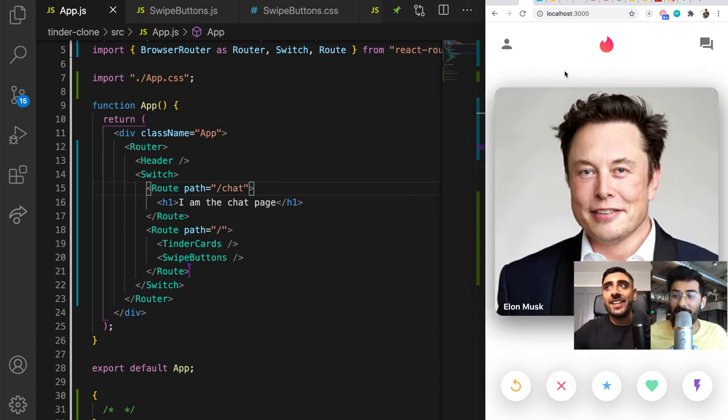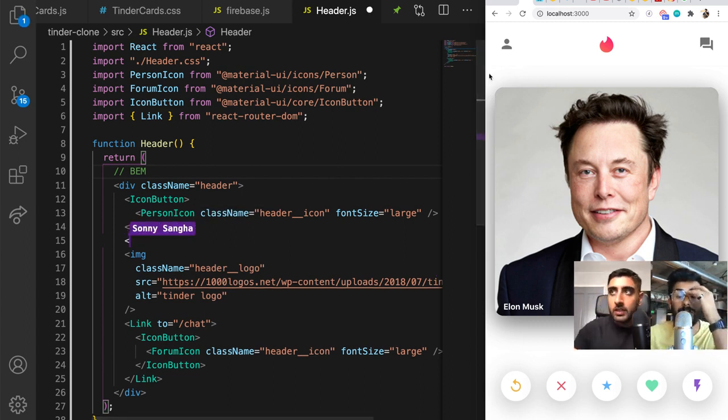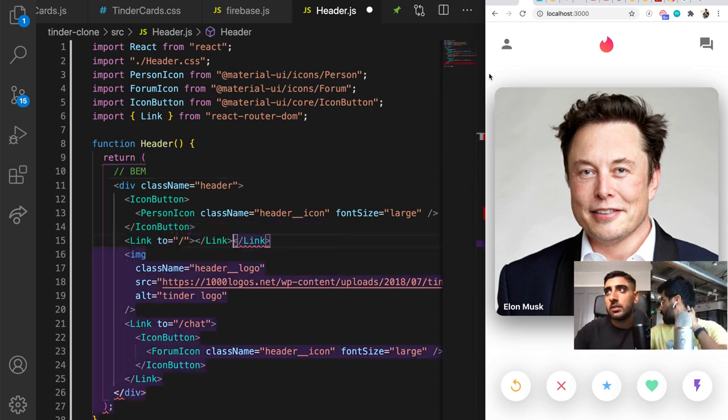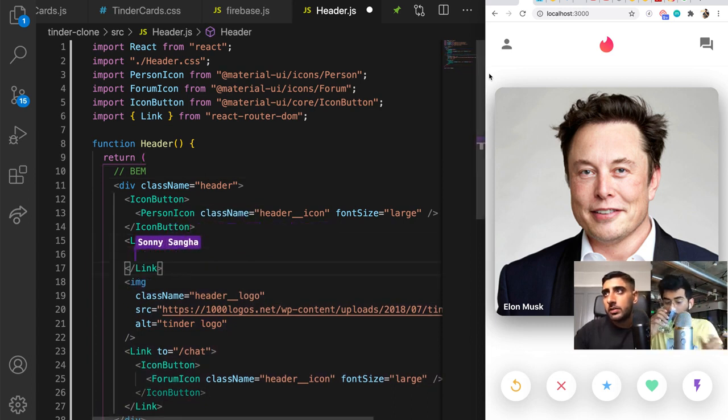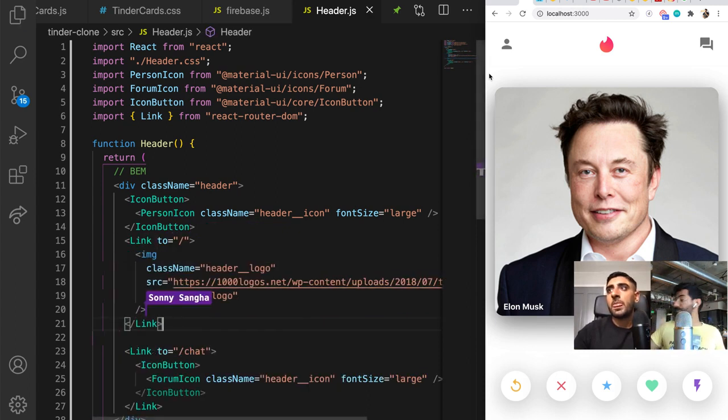Then what we also want is, when you click the Tinder icon, it takes you back to the homepage. That would be a neat functionality, and it will give you a demonstration of how we can do routing. So we can do Link to, and then we say /, and then we close it. I'm going to drop the image tag inside there. So boom, there we go.